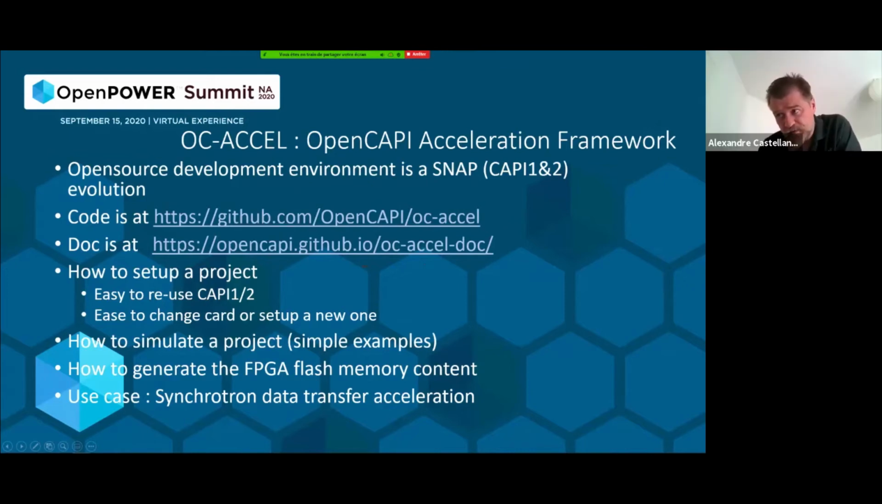So we'll go where the code is located. It's an open source development that is following the SNAP, which was concerning CAPI 1 and CAPI 2 technology. As Alan mentioned, it's now for years that this technology is existing. We have taken the time to do the draft, and now it is a third generation, so it's pretty mature and very operational. The code can be found here on GitHub. The documentation can be accessed here on GitHub too.